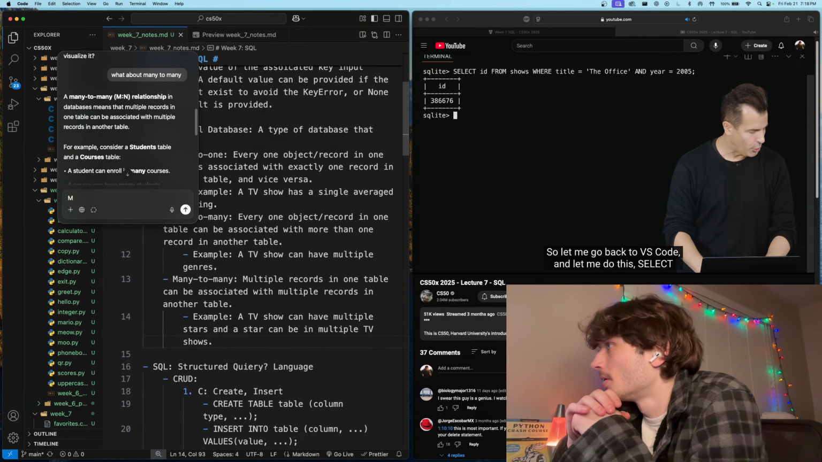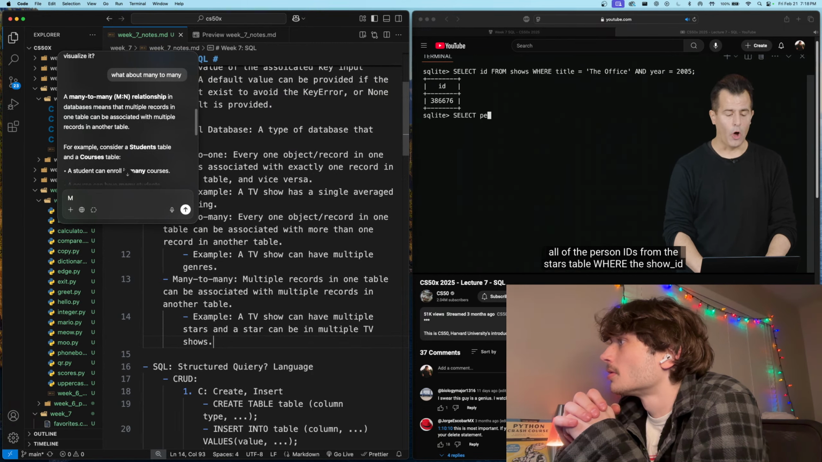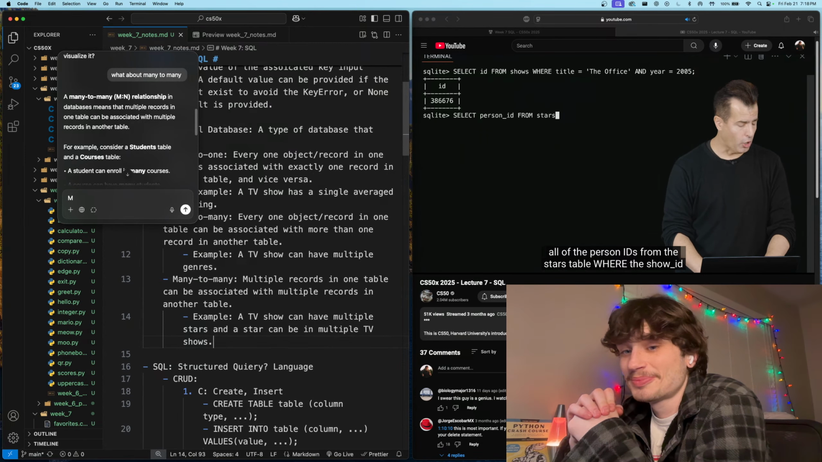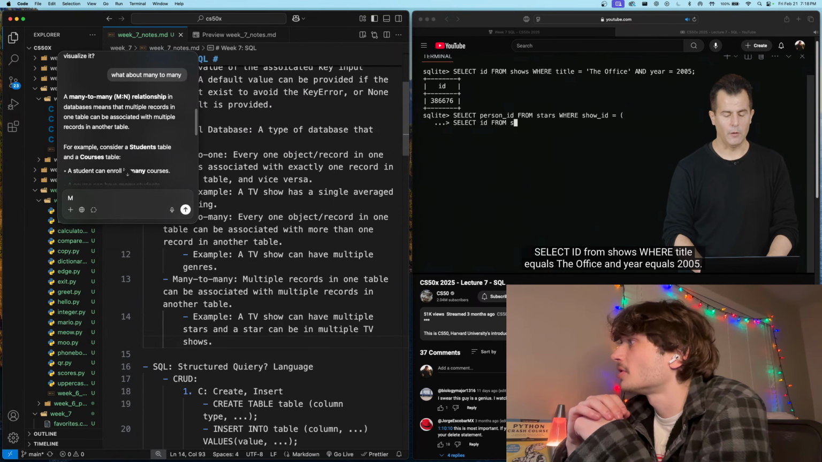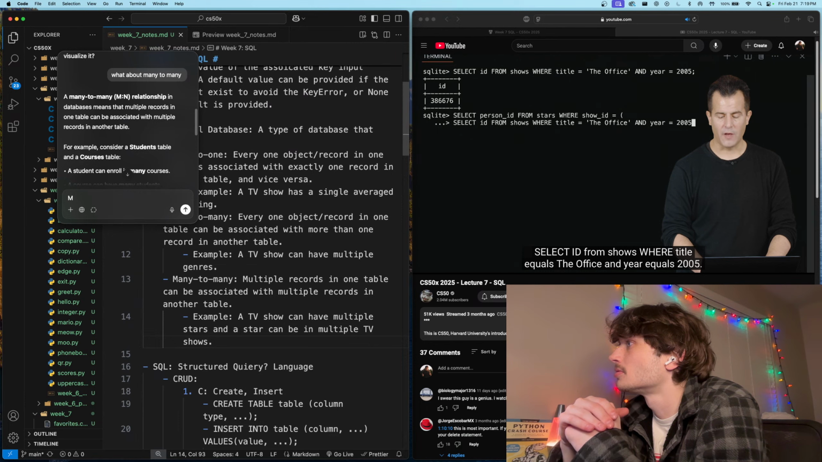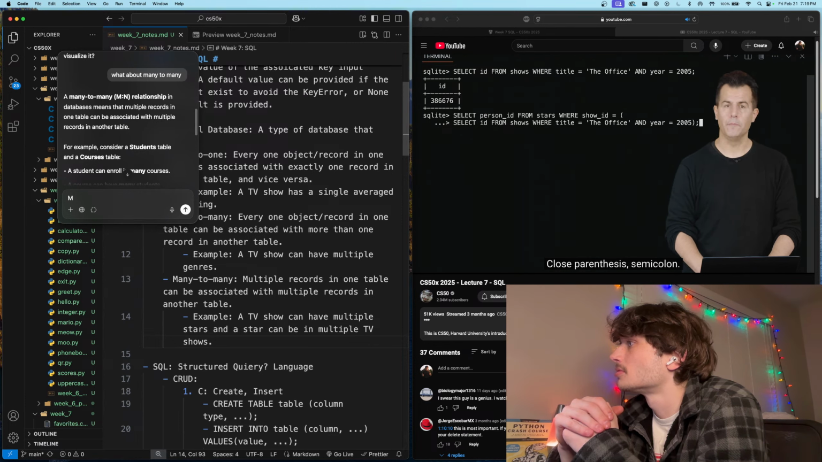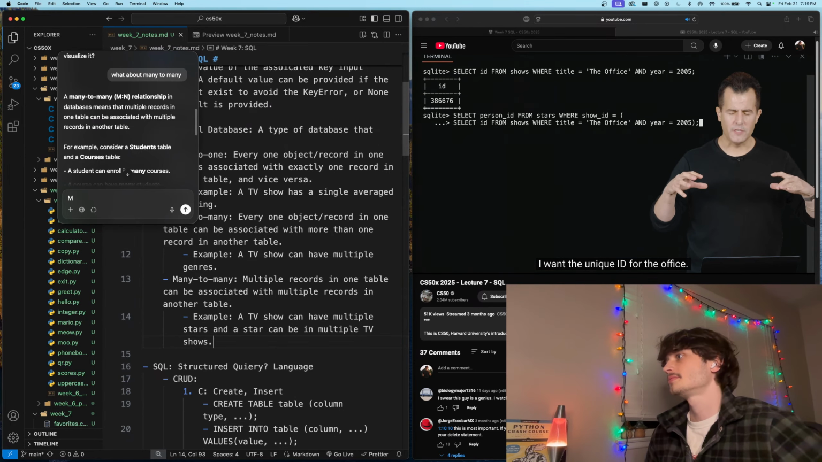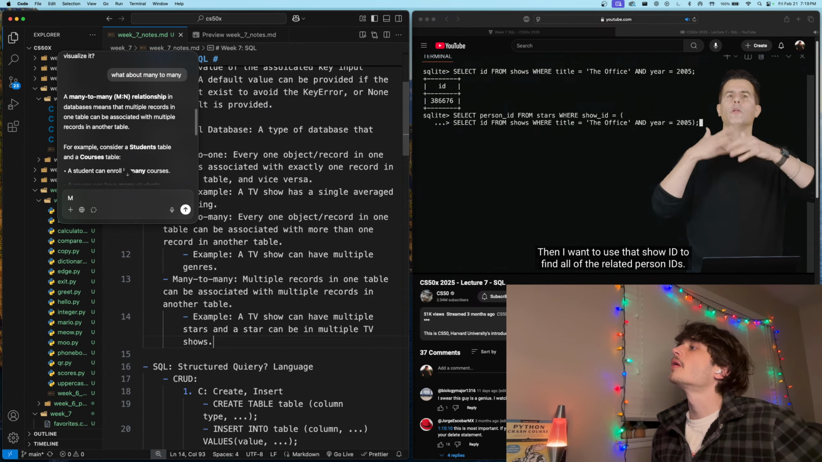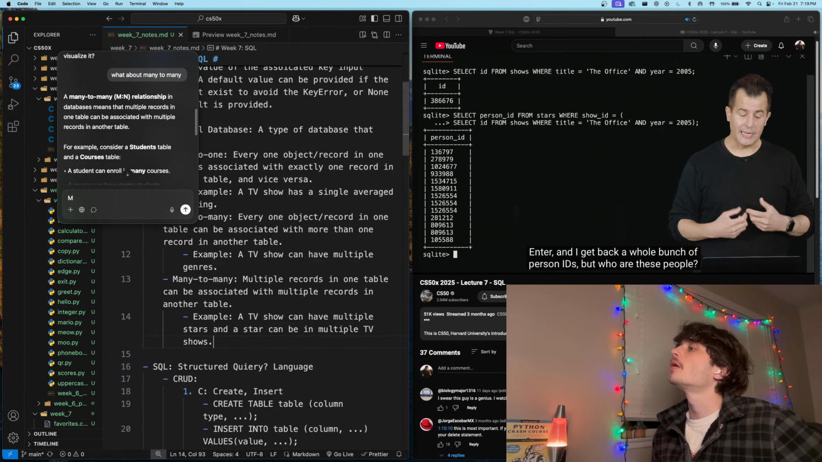So let me go back to VS Code, and let me do this. Select all of the person IDs from the stars table, where the show ID itself from that table is equal to, and now I need this query from earlier. So let me do this maybe on a second line. Select ID from shows where title equals The Office and year equals 2005, close parenthesis, semicolon. In other words, I've got a nested query again, per my parentheses. I want the unique ID for The Office. Then I want to use that show ID to find all of the related person IDs. Enter. And I get back a whole bunch of person IDs.